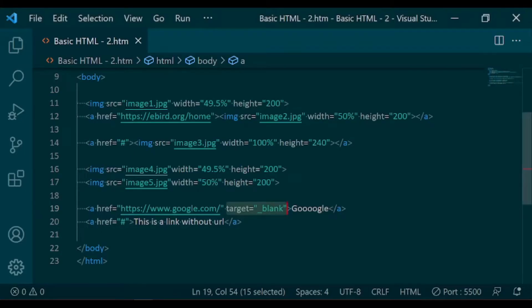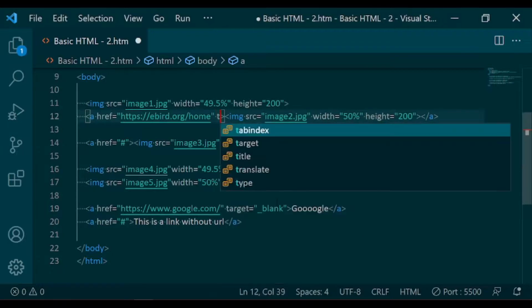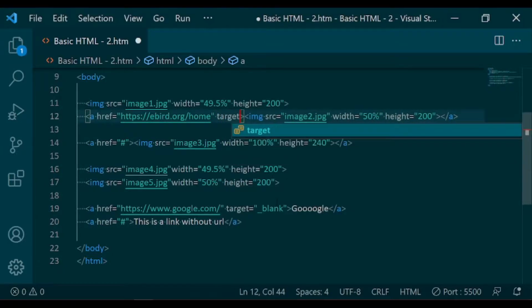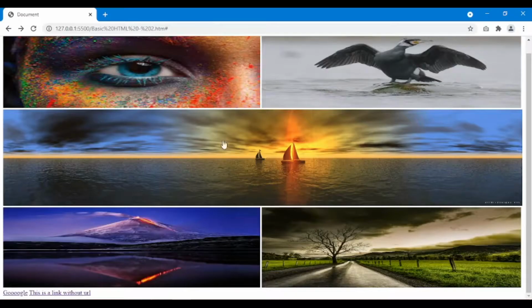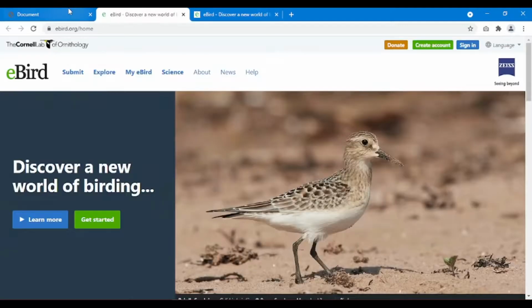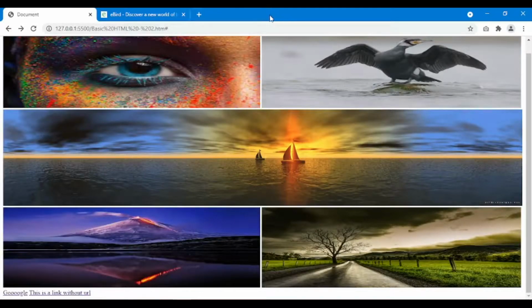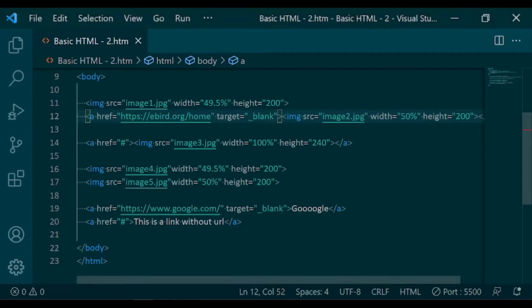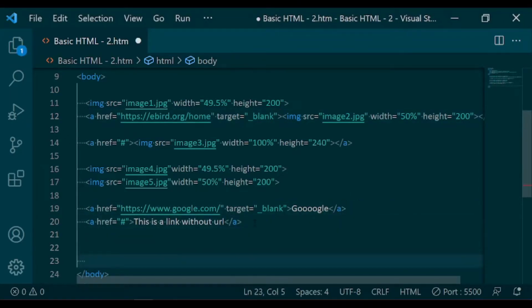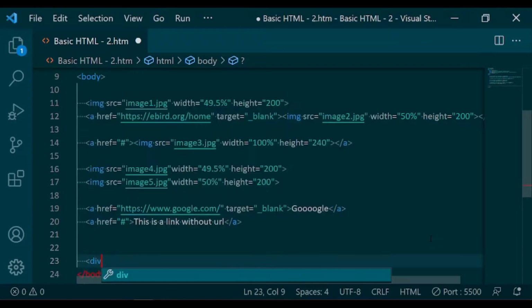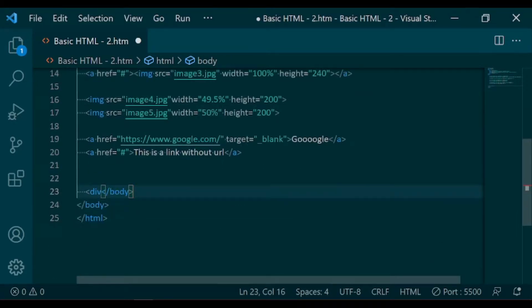Alright, let me close off them. Let's say I want to do the same thing for the picture with the bird. And yeah, it works too. Okay, so let's move on to the next important tag, which is called the div tag.